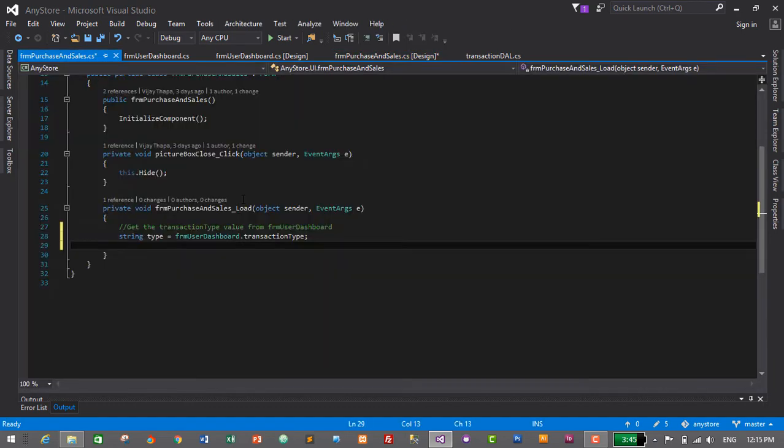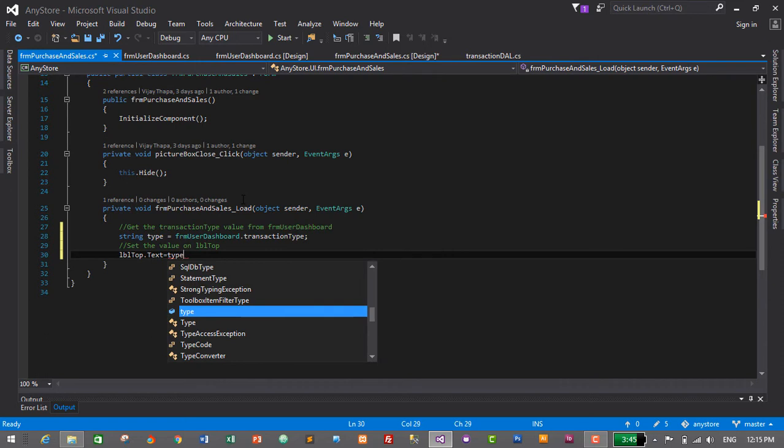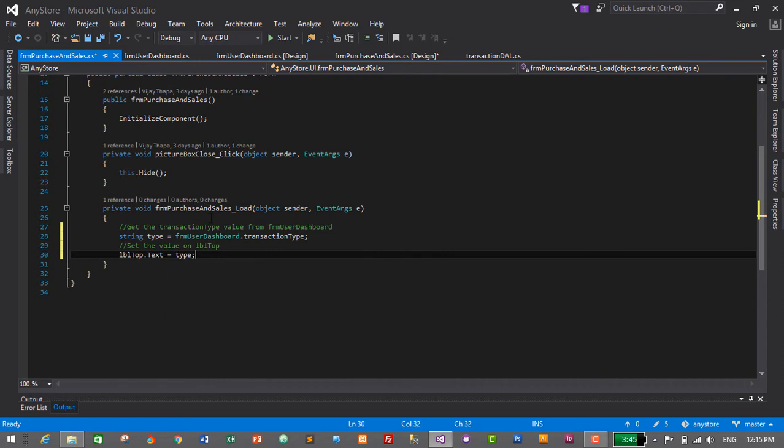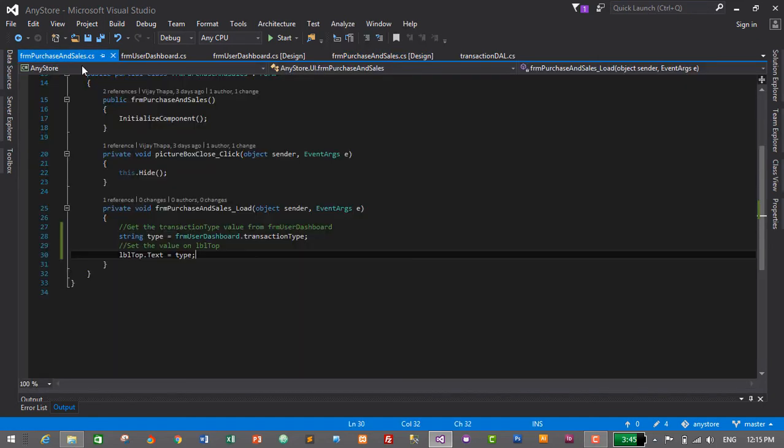So let's set the value on lblTop. So lblTop.Text is equal to type. That's it. This will display whether the form is purchase or sales. Let's check it out by clicking on start.